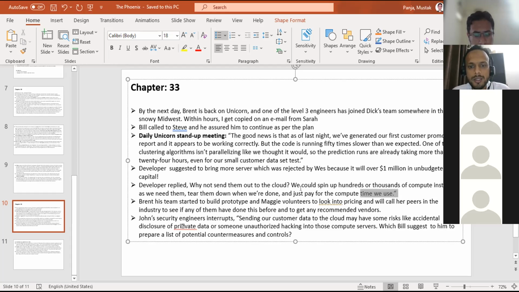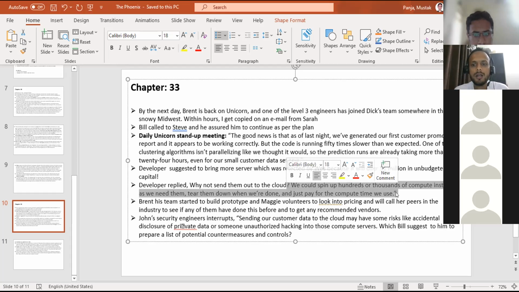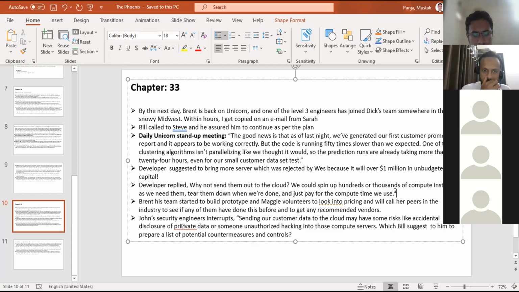So here the developer is trying to explain the cost of moving from actual servers to the cloud system. Brent and his team decided to build a prototype to see what would happen if we moved our system to the cloud. In this prototype, Maggie volunteered to look into the pricing and to call her peers, in case anyone had used this cloud system before.